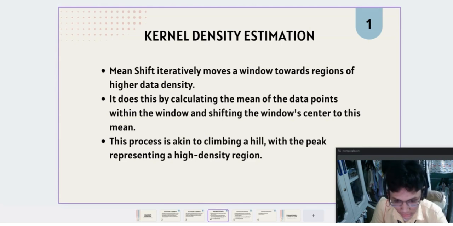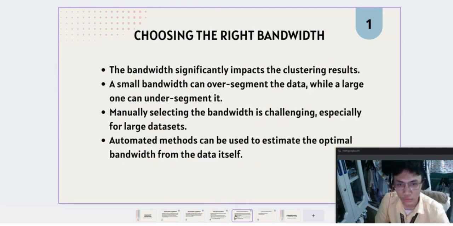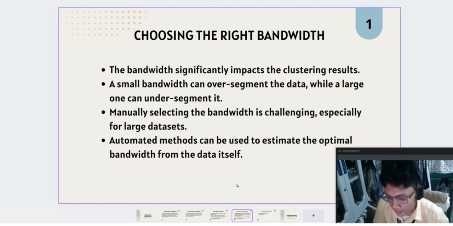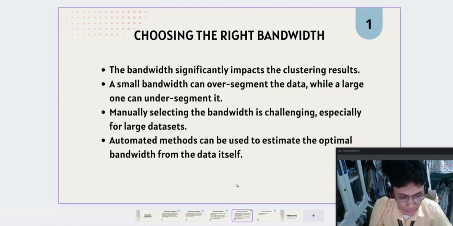Next, we have choosing the right bandwidth. The bandwidth in the mean-shift algorithm is one of the focal points of this algorithm because it defines the radius of the window used to estimate the density of points in the feature space. It determines how neighboring data points influence the clustering process. A larger bandwidth smooths the density estimation, while a smaller one makes it more localized. A small bandwidth can result in many small clusters, whereas a large bandwidth can merge clusters and produce fewer groups.